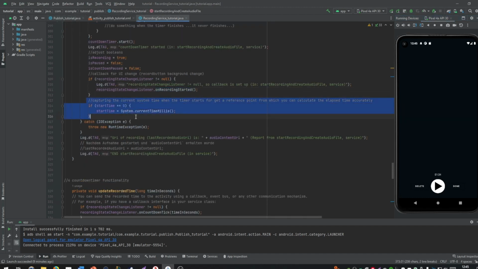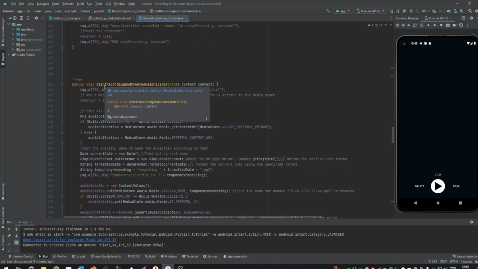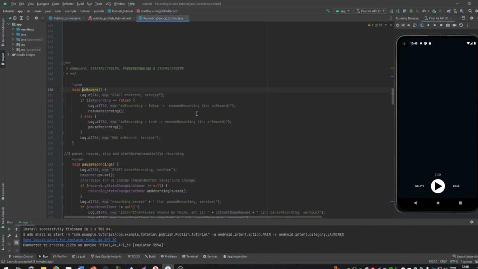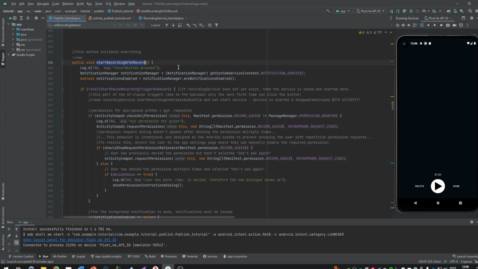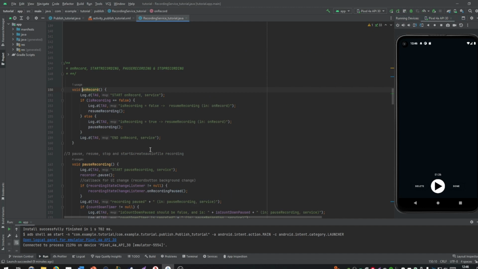So what do we have here? Capturing the current system time and so on, and that's basically the start recording and create audio file method. If it has already started, we call onRecord, which is basically pressing this button. If the button has been pressed before, which means either the recording is running or the recording is paused, like in this state, in both of those cases onRecord is called. And I have to look at the time all the time because we have only 2 minutes left.